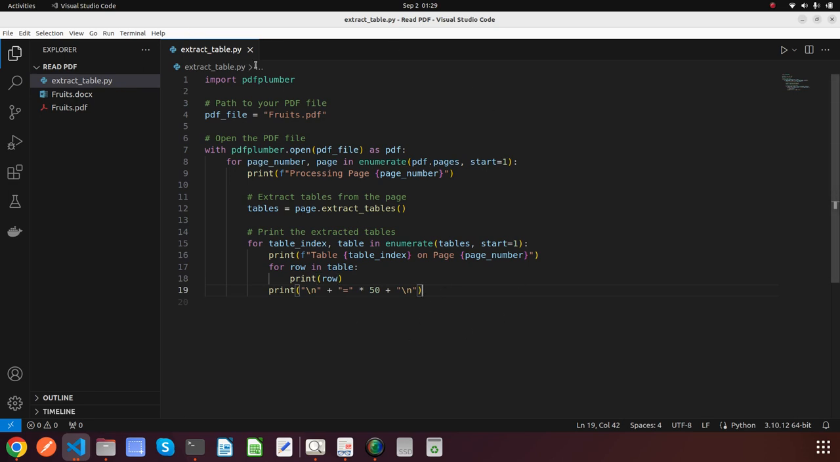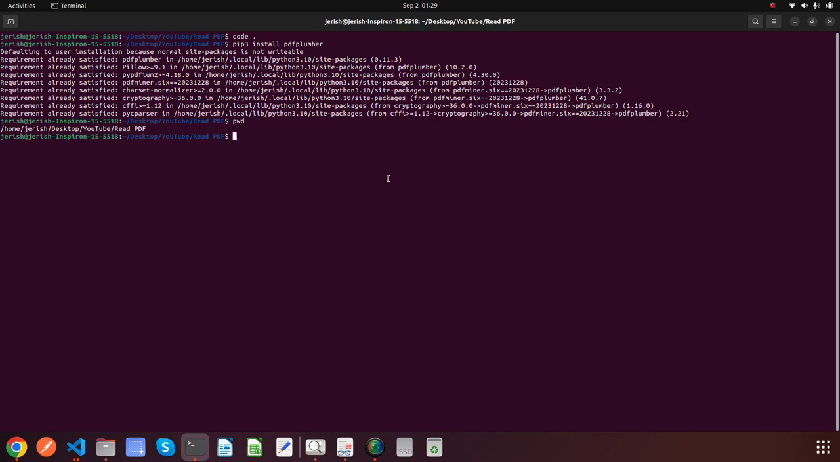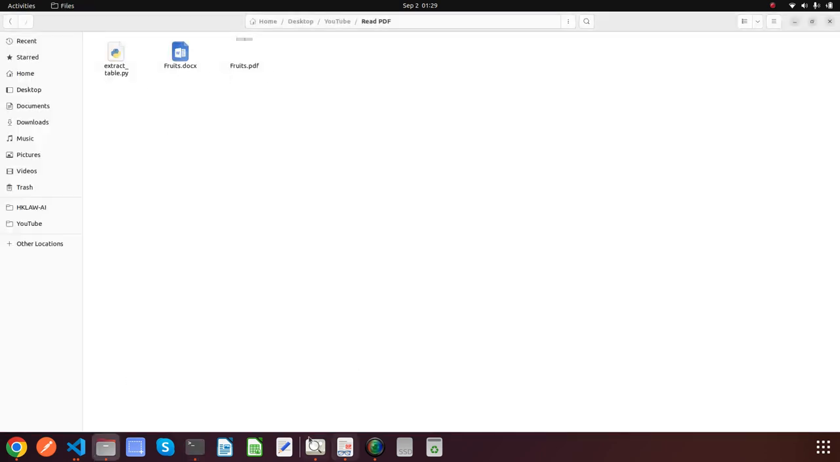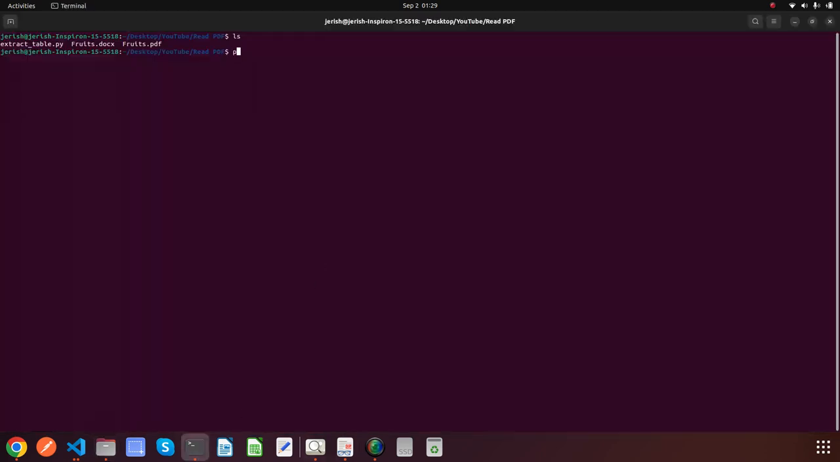Okay, so now we have the program ready. Now what I have to do is run it. So for that, let me clear the screen. Now you can see I have three files here: extract table.py, fruits.docs, fruits.pdf, which is exactly what we have here.